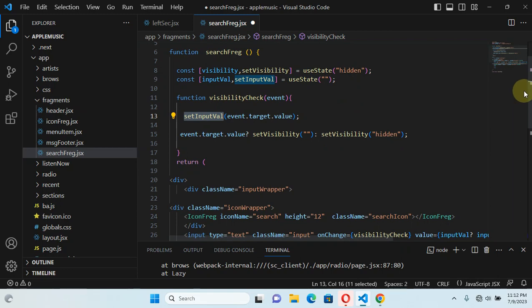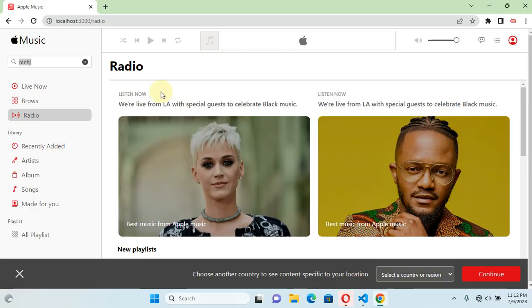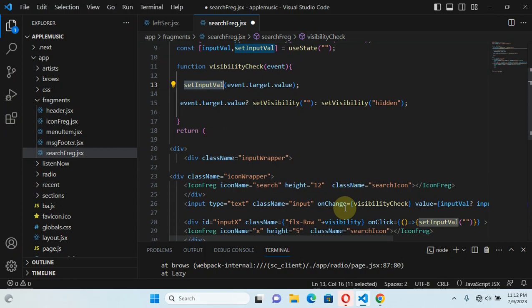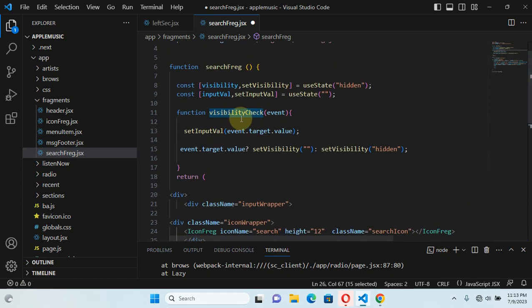Now for simplicity's sake, let's quickly go back. Whenever I type here m, obviously this onChange method is being triggered, and then it will go to visibilityCheck. Once we go to visibilityCheck, it carries all the details of that event, and then we will just take that m and replace it. Let's say here there will be m as we have typed. So we are just using this function and we are passing this parameter.